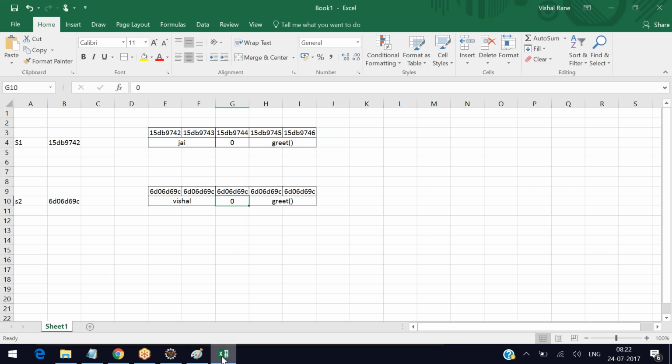And when you say s2.roll number is equal to something, it will change only this object. It is not going to change this particular object. So that is one more thing to know.